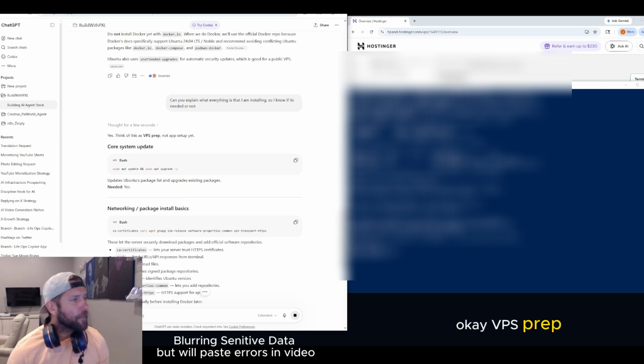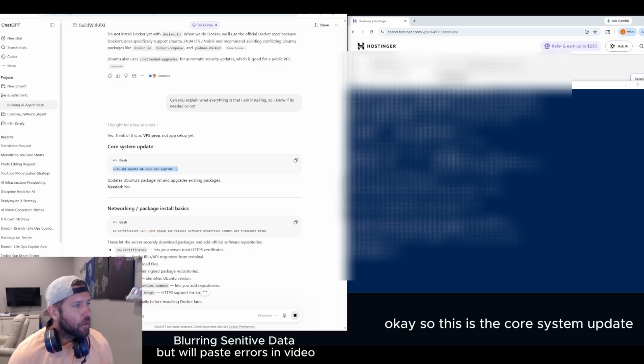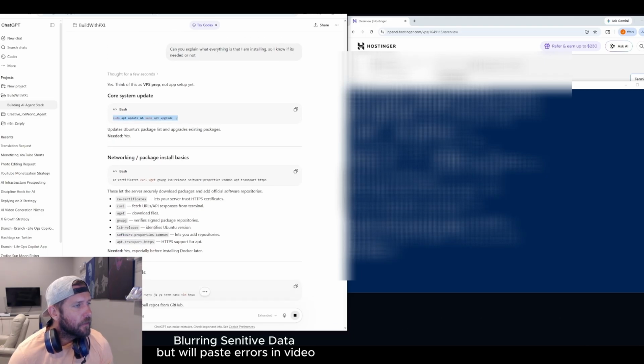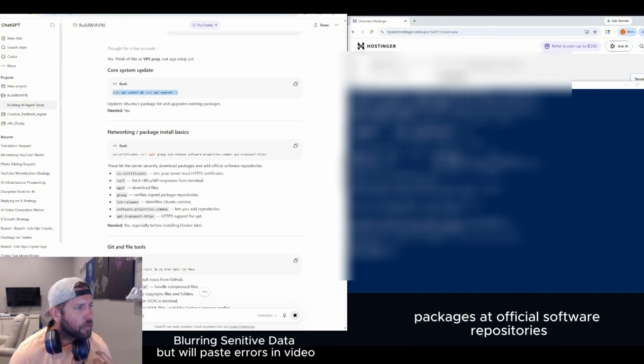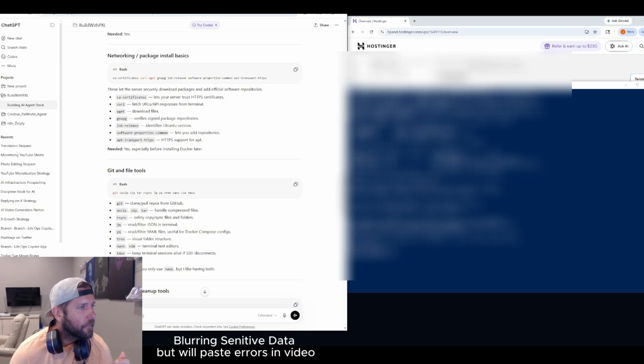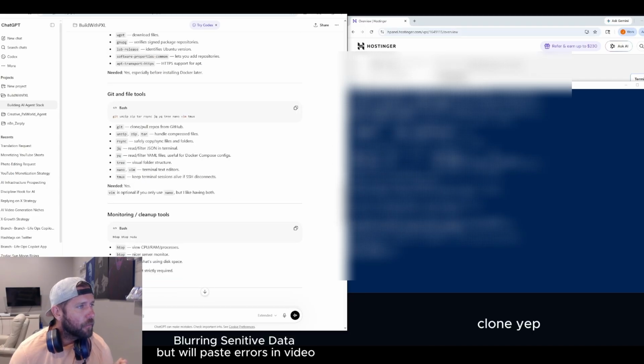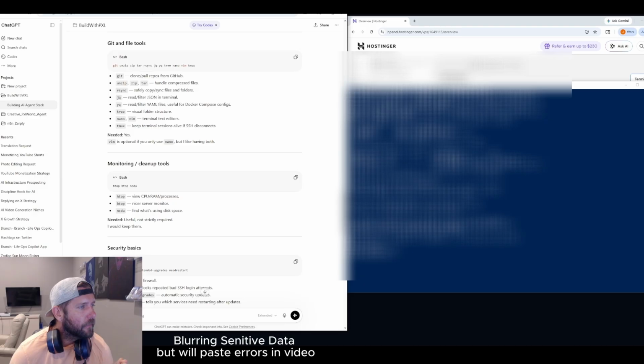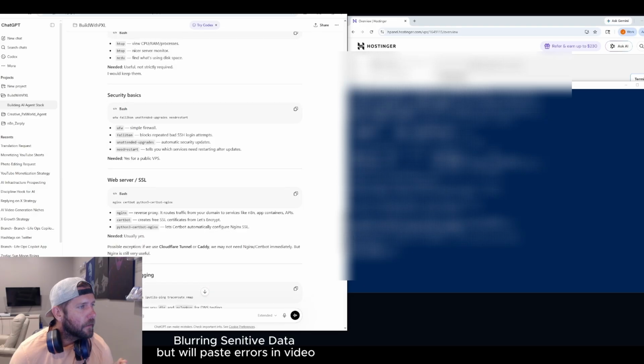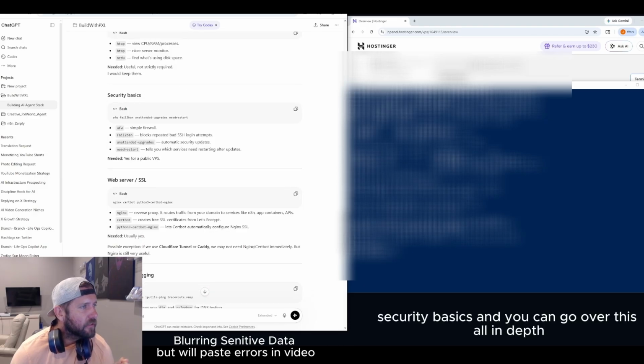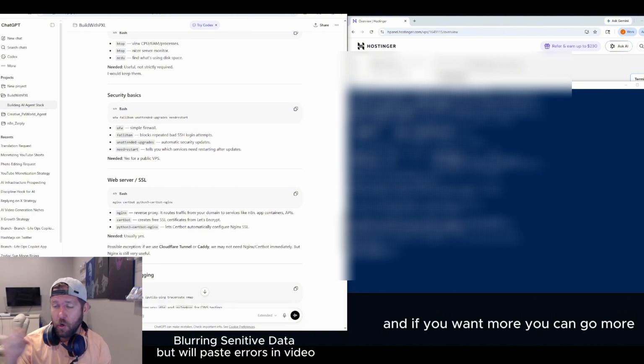Okay, VPS prep. So this is the core system update. Packages add official software repositories, curl, wget, okay. Git and file tools, clone, yep, we need that for Git. Security basics. And you can go over this all in depth, and if you want more, you can go more.